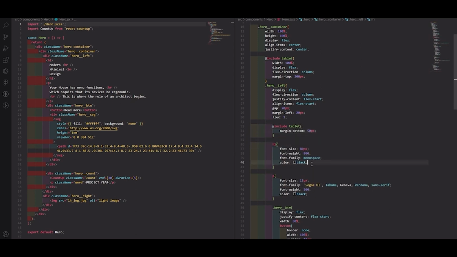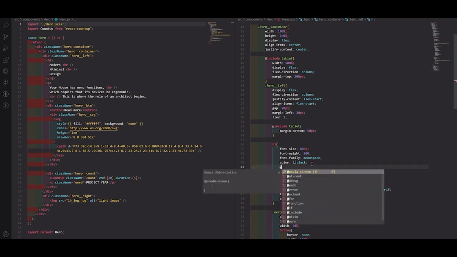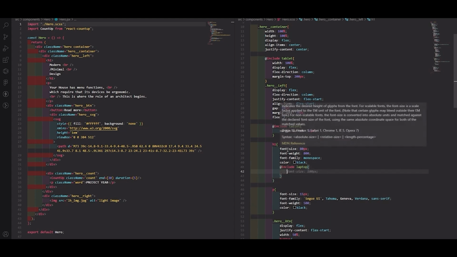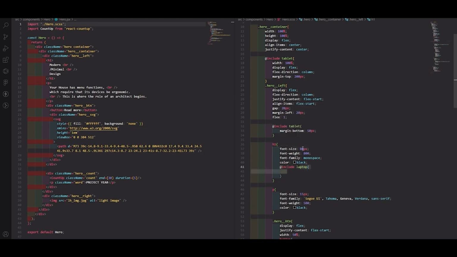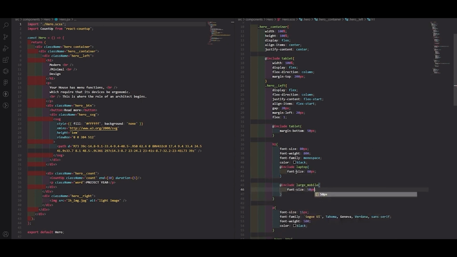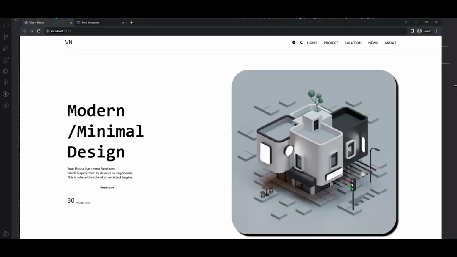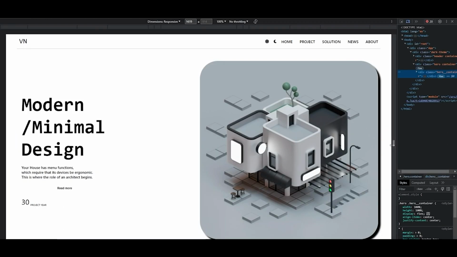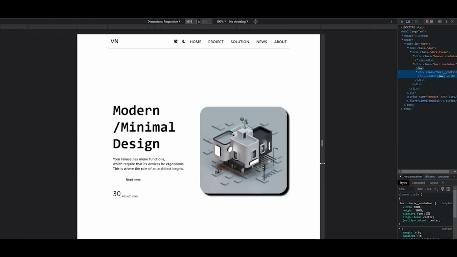Now go to this h1 and write here @include laptop, because we have to change the font size according to the laptop, because it is on the desktop size and on the laptop screen it is 50 pixels, for example, or maybe 60 pixels here, right? 60 pixels, okay. And on the large mobile, font size is 50 pixels, like that. Now if you go to the website again and inspect, it is working fine.